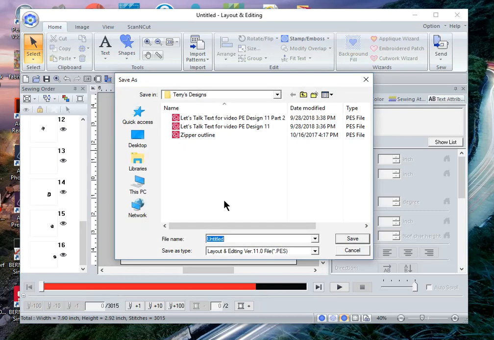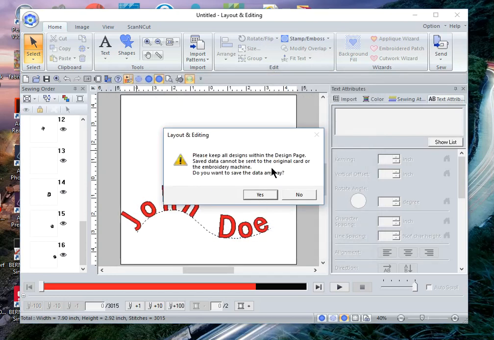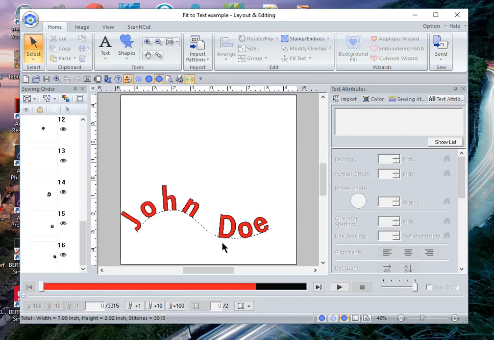And I'll call this fit to text example, and save it. And I received an error message. Please keep all the designs within the design page. Save data cannot be sent to the card. Do you want to save it anyway? Let me choose yes and see what that means.